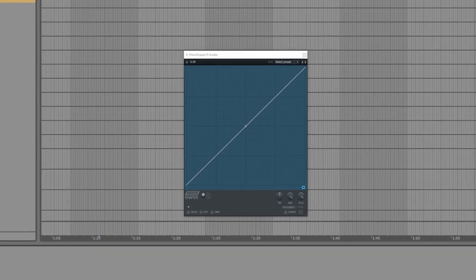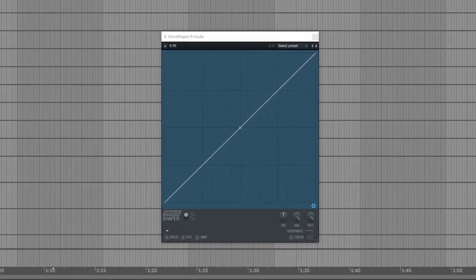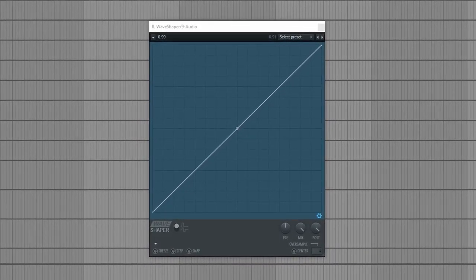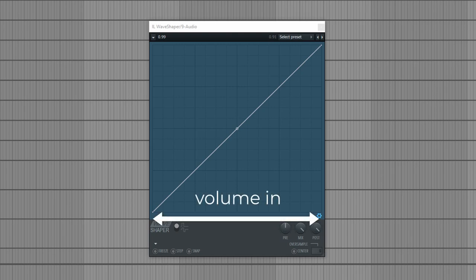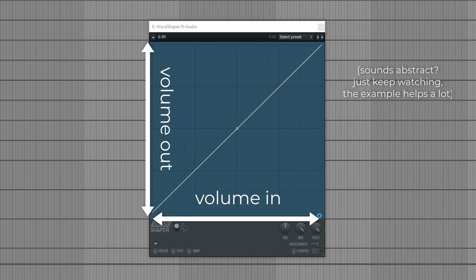Alright, so let's take a look at the Waveshaper again. It's a graph with two axes. The horizontal axis represents the amplitude of incoming samples, while the vertical axis represents the new amplitude of the samples leaving the Waveshaper. This white line in the middle represents the relationship between these two. Right now, nothing is happening as the signal remains untouched. The line is straight. All samples enter and leave the Waveshaper with their original amplitude.